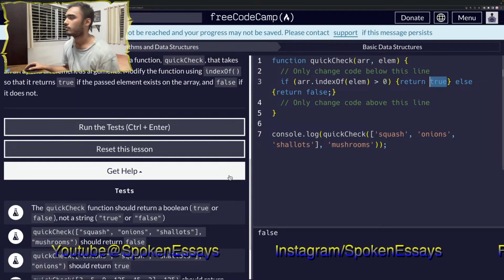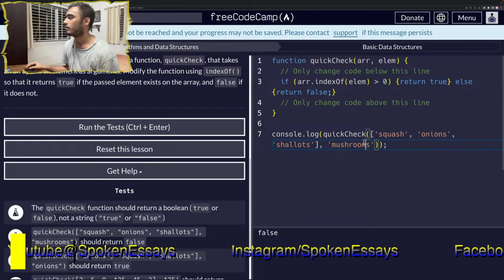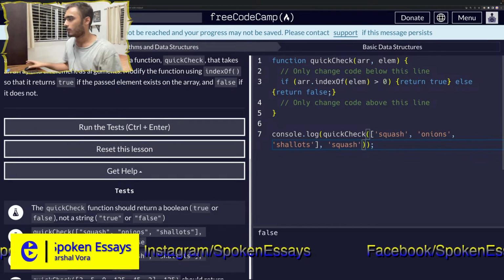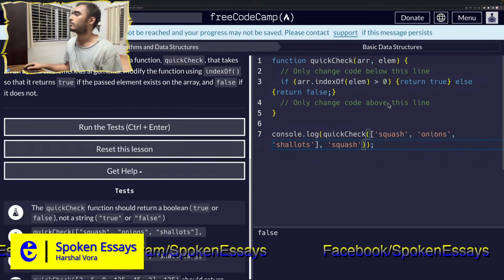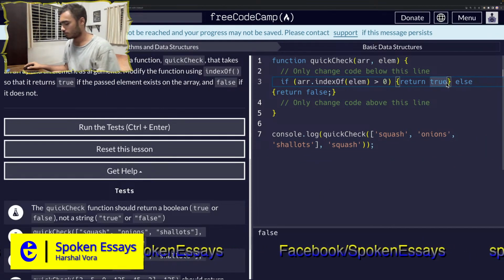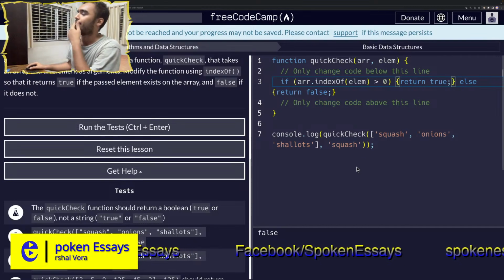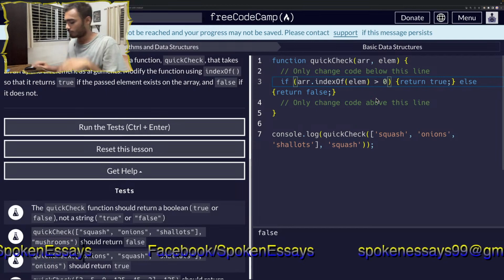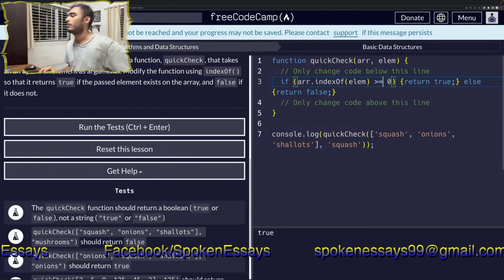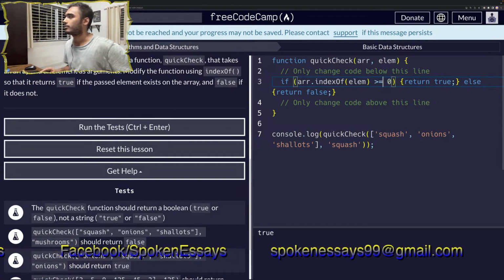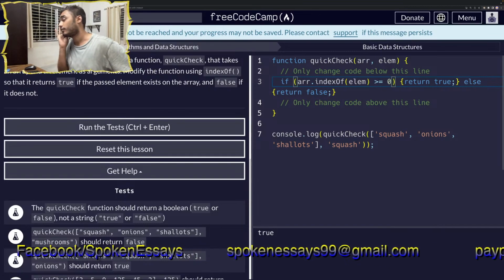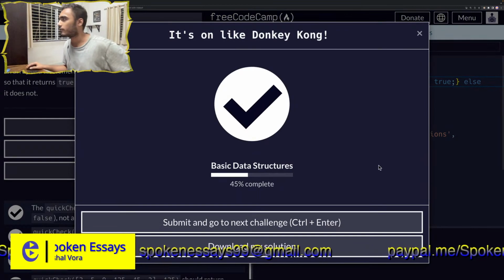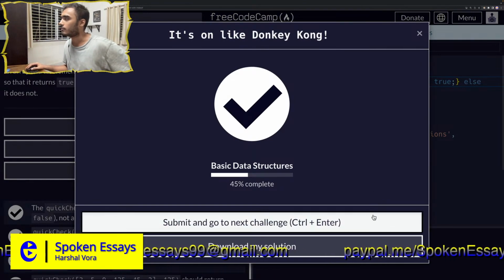Yeah, works. It's not there. Now if I write squash here, SQUASH, it will return false. Why does it return false? Oh, then we can't say 0. It has to be greater than or equal to 0, because index values are 0-based. Cool, 45% complete. Good, nice, done.